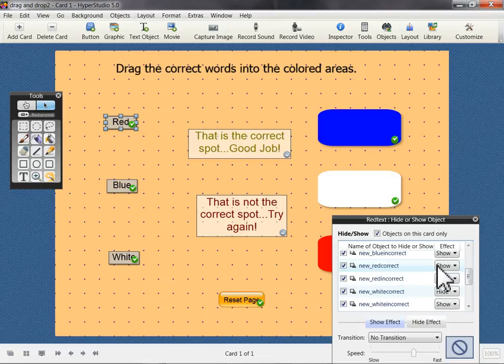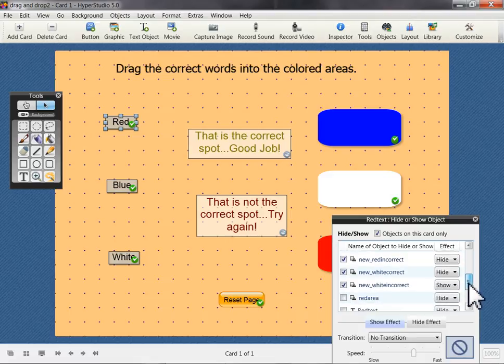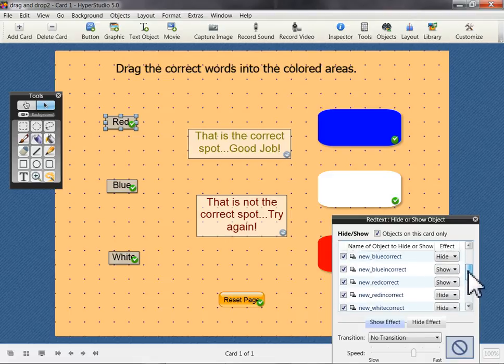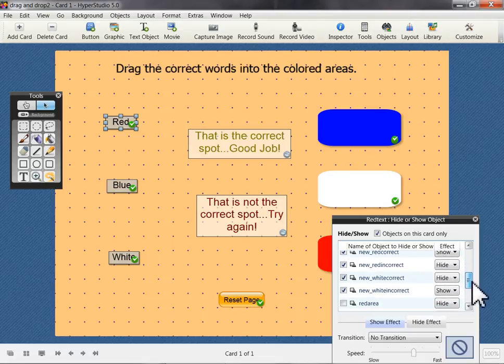I want that one to be shown, because if the red is dropped onto that spot, I want those things to happen. But I want to hide the red incorrect, because when you drop the red on the red, I certainly don't want it to say and show that that's not the correct spot. So again, there are 6 regions: blue correct, blue incorrect, red correct, red incorrect, white correct, and white incorrect. And those are hidden or shown based upon the logic of what I want to happen when red is dropped on each of these 3 squares here.